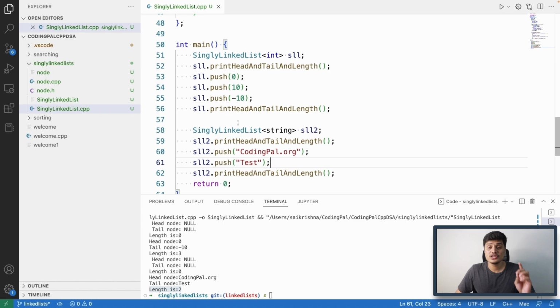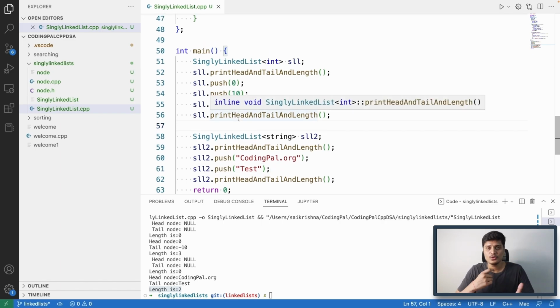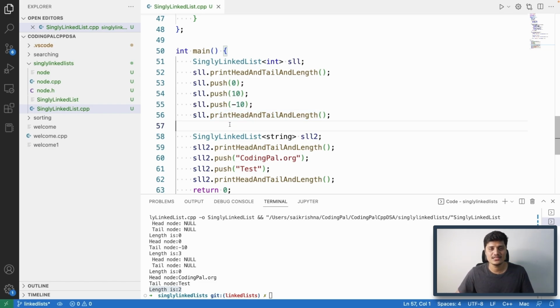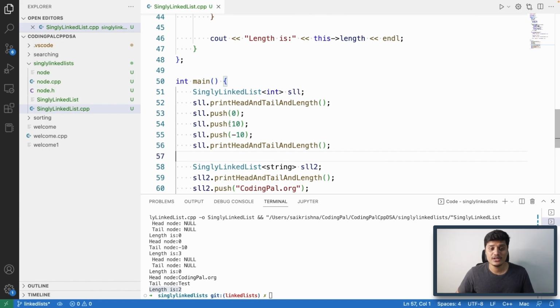Okay, I hope you understood. This is how we implement the push functionality, which basically adds the new value at the end of the singly linked list, honoring all the scenarios like we discussed. Okay, so that's it for this push functionality.